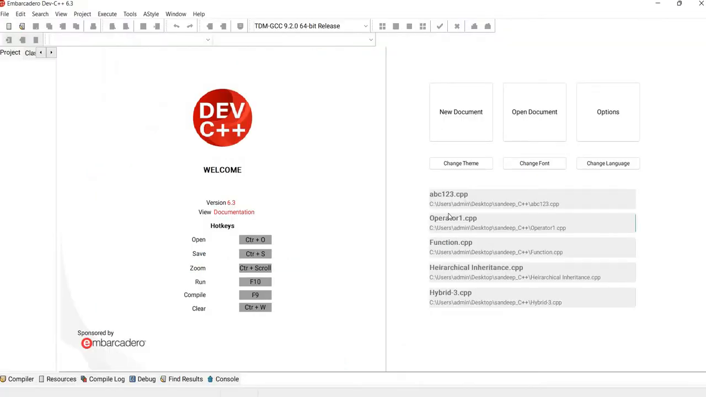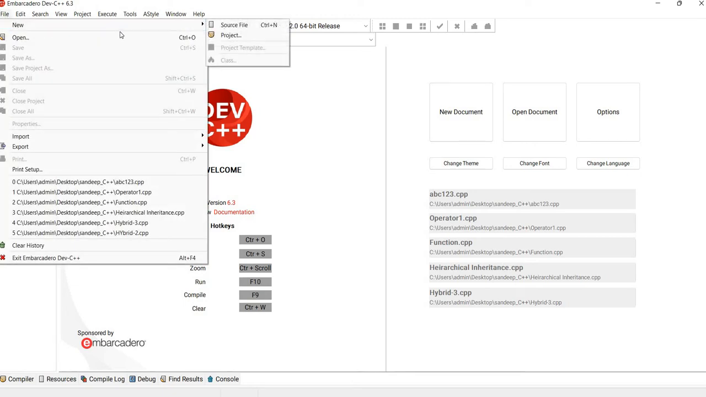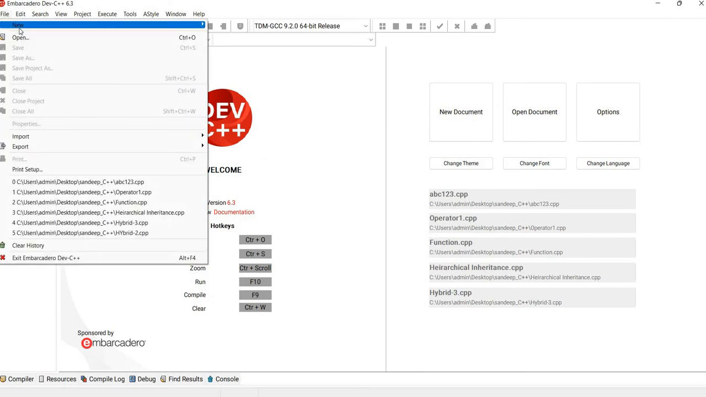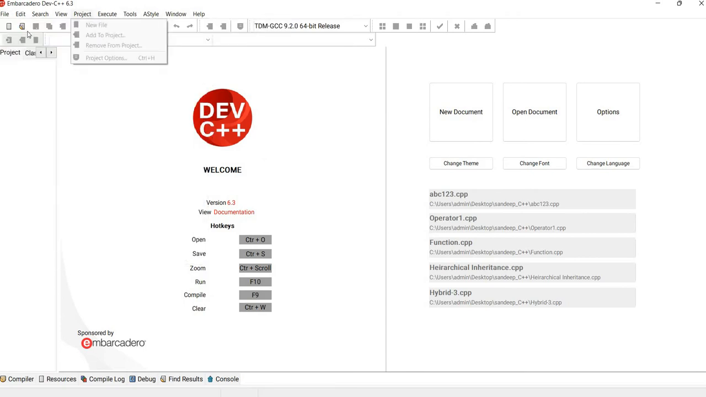Now once it is downloaded and installed, how do you start with a program in C++ when you write using Dev C++? I'll just go to this File menu. You can see New, and you can see there is a Project option. Either you create the project, or simply, before that, I just write here New, then File.